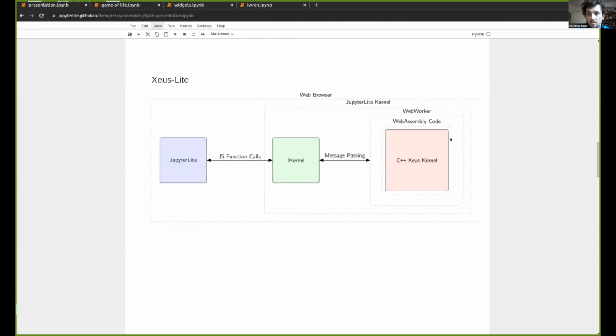So let me start on the right side. We have the C++ code for our Xeus kernels, and with Emscripten, we can compile this to WebAssembly and JavaScript. The next thing we do is put this WebAssembly code and JavaScript code in a web worker, such that we can use it without blocking the main thread. And then we have a tiny layer of JavaScript or TypeScript code responsible for implementing the JupyterLite IKernel API, and this communicates via message passing with the Xeus kernel. In this way, we can utilize Xeus also for deriving JupyterLite kernels.